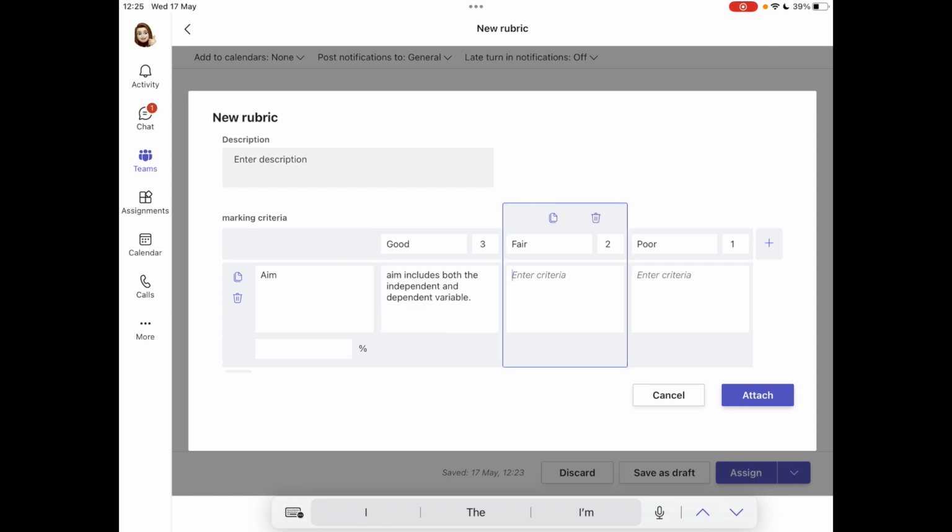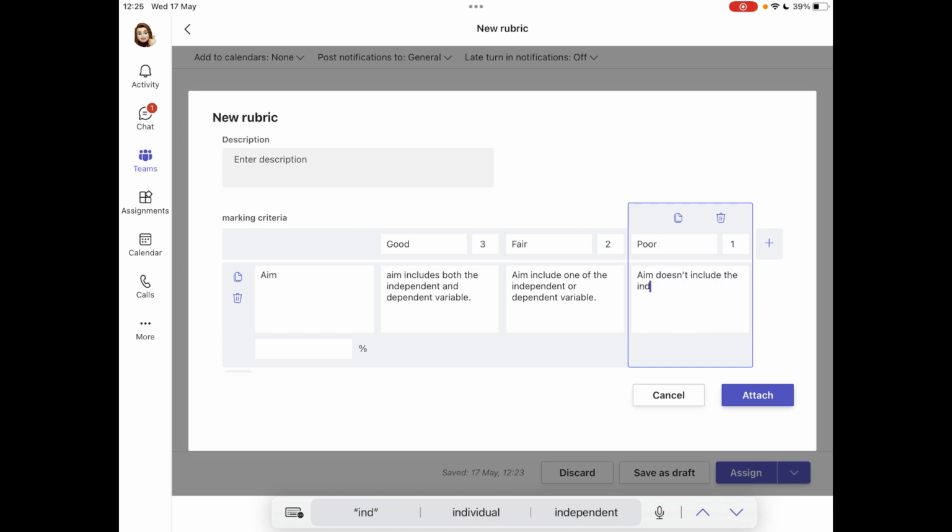I'm just going to paste that one back in there. Then maybe for my second level, so my next one down, I might say the aim, if they get this 2 points, would include one of the independent or dependent variable. And then finally, if they only got 1 point, the aim doesn't include both independent or dependent variable.